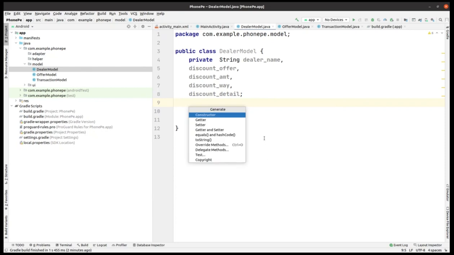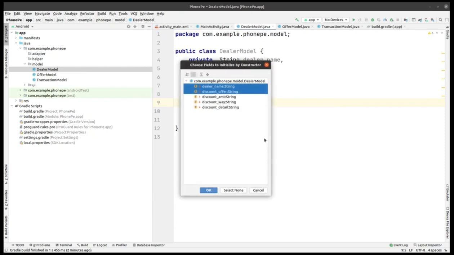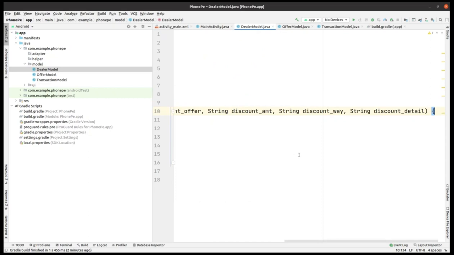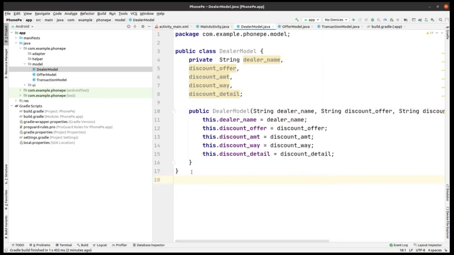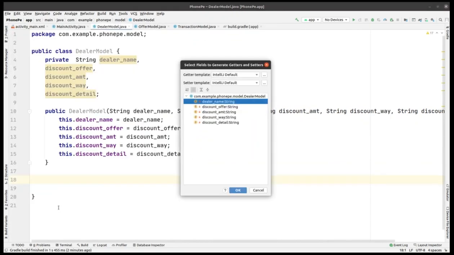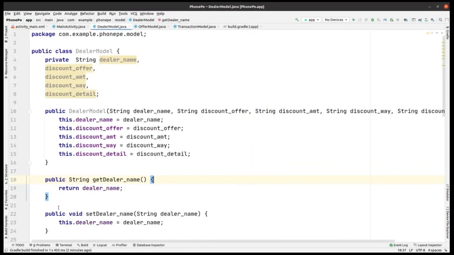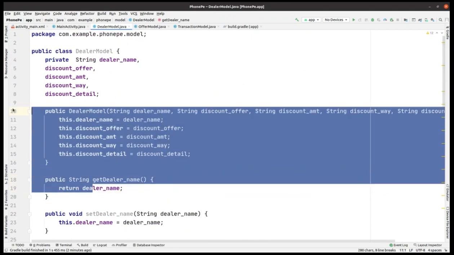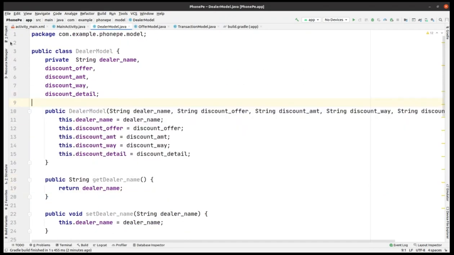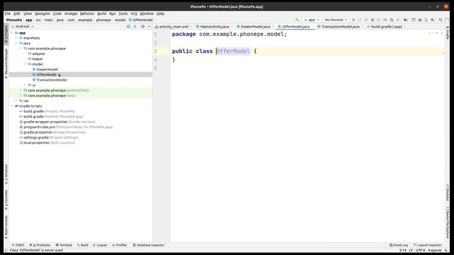Then right click and go to Generate, and here you have to generate the constructor first. Select all and click on OK. So you have generated this. You can do the same by pressing Alt plus Insert, and then again right click. Then these are the getters and setters that we have got. So this is completed.